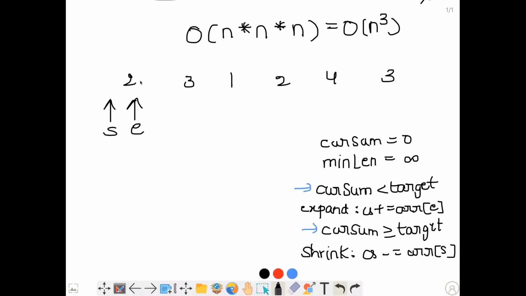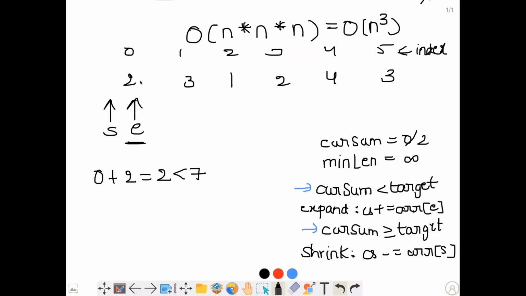Firstly, the current sum is initialized to 0. And firstly, we are at 0th index. Let me write down the indexes as well. So these are the indexes, and we are at 0th position. So we add the value to our current sum. Current sum is 0, 0 plus 2 will be 2. Our current sum will be 2 now. 2 is less than 7. So we keep expanding our window.